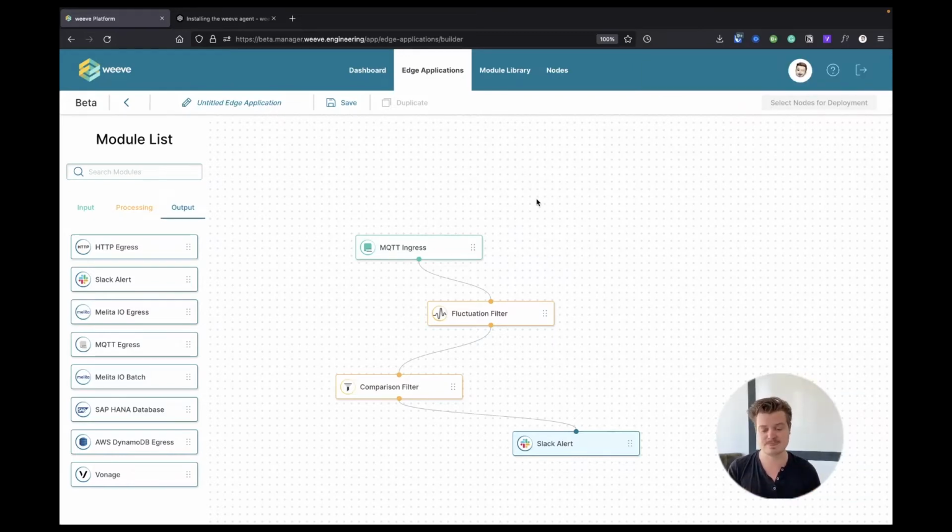So let's recap. MQTT ingress to define where the data is coming from and how to receive it. Fluctuations to stabilize the data input. Comparison filter to filter out what we're looking for. And the Slack alert basically to define the data output and data endpoint where you want to send it to.